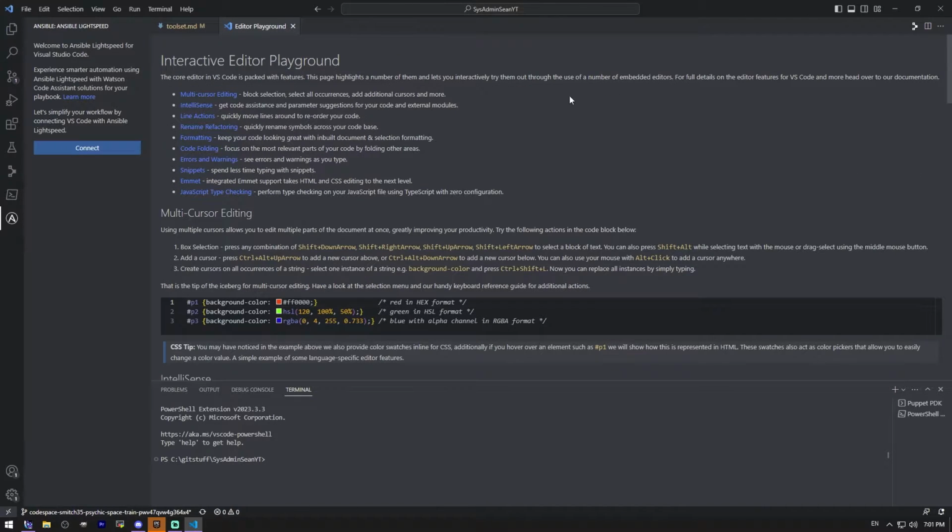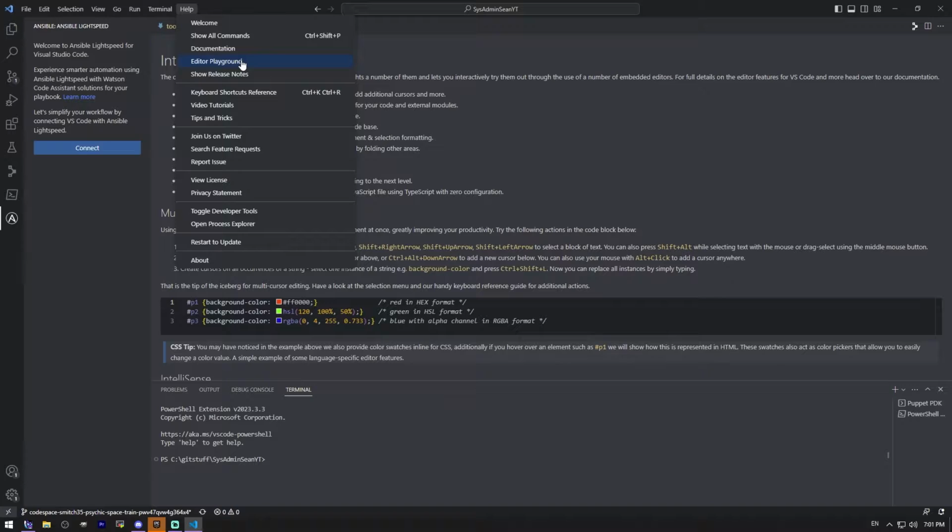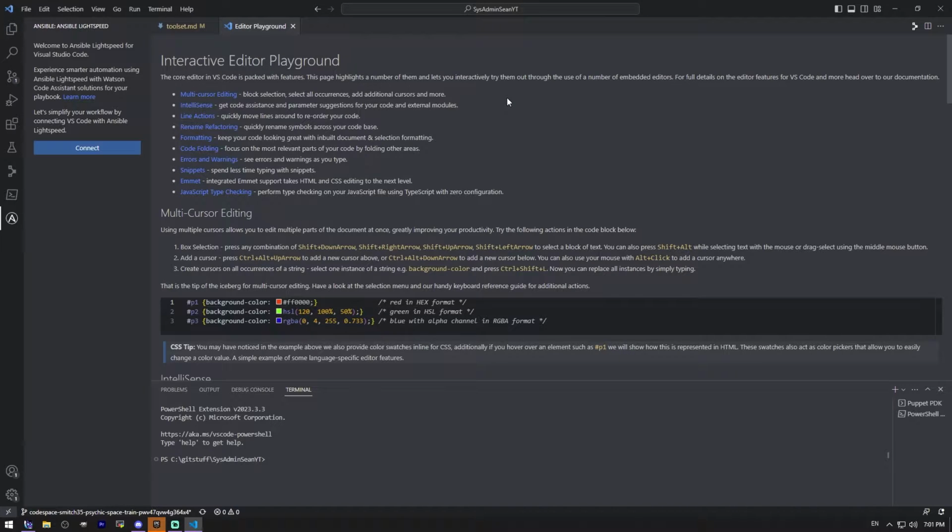This is a really cool area that you can get to via the help screen. And it goes through some of the neat things you can do in VS Code. Now, some other editors probably have this as well, but I really like how VS Code kind of lays it out. So the first thing we're going to cover is multi-cursor editing. Using multiple cursors allows you to edit multiple parts of a document at once, greatly improving your productivity. Try the following actions in the code block.